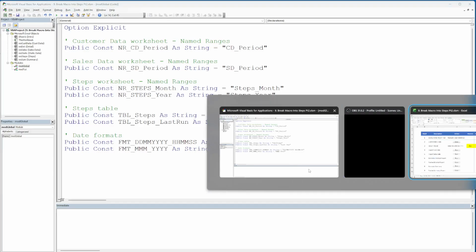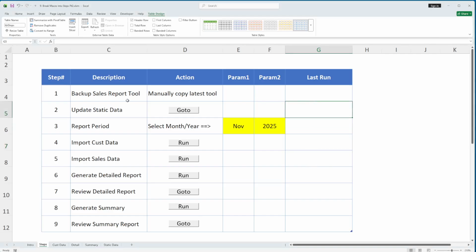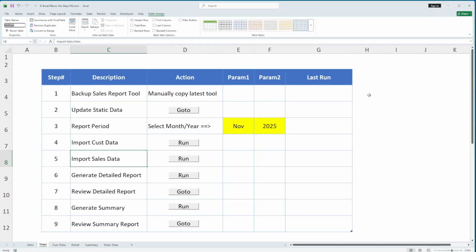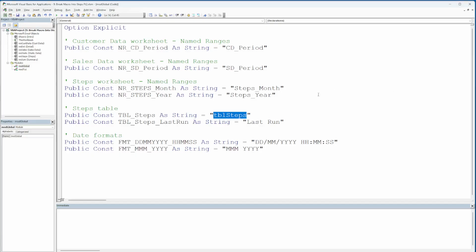So you can find your table name: click anywhere inside the table, then go up to the menu, click on Table Design, and the table name is here. So whatever you call it, that's what you want to set the constant to.